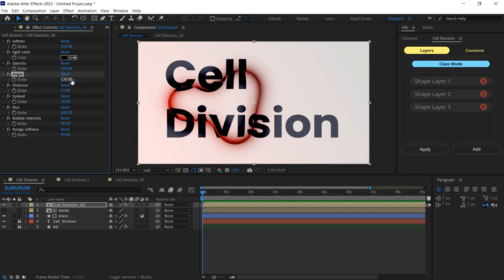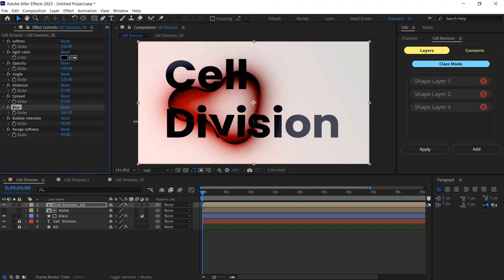Okay, 112 is okay. The distance, you can change the distance of the color. Make it a little bit. And the spread, you can change it, but not too high. It's the darkness of the border of the bubbles. It's okay. The blur, you can change the blur. As you can see, it gets even darker, so increase or decrease it.